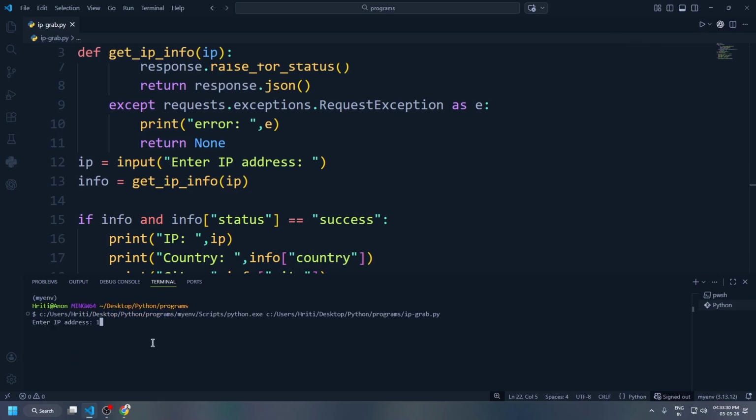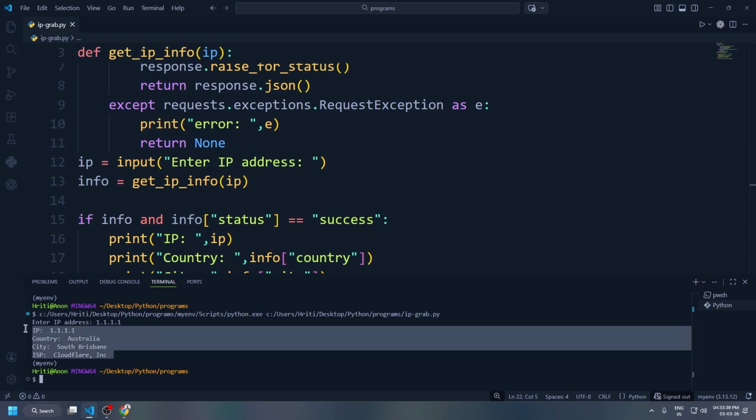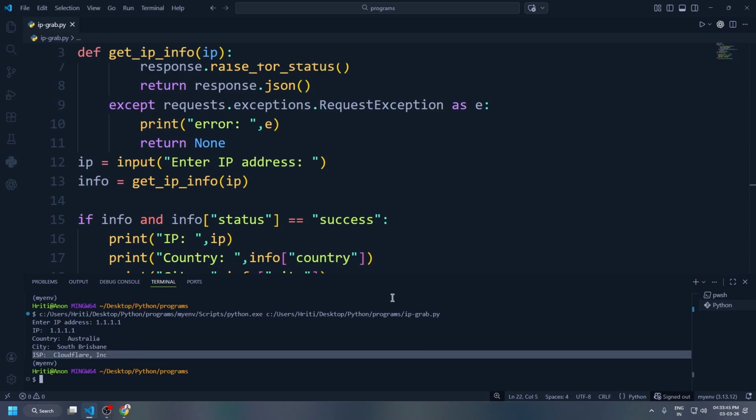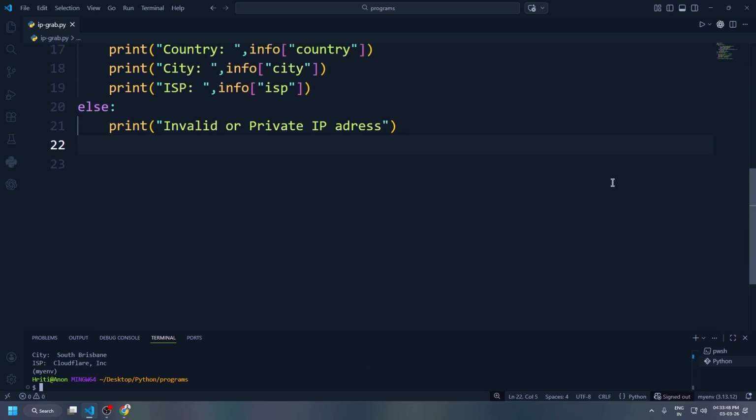Okay, so now let's try running it again. And if we hit enter after entering the same IP as before, now it's showing only the things we wanted, which was the IP, country, city, and ISP. Instead of printing everything, we now show country, city, ISP. And if something goes wrong, the program doesn't crash. That's called error handling. This is what real tools do.